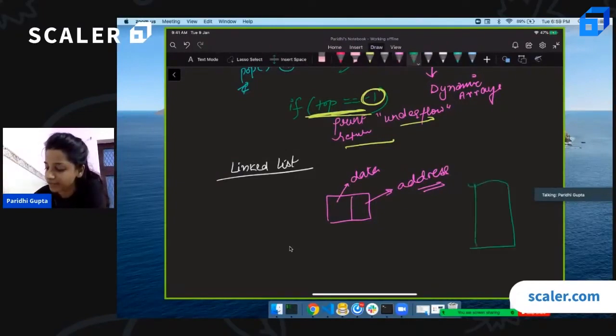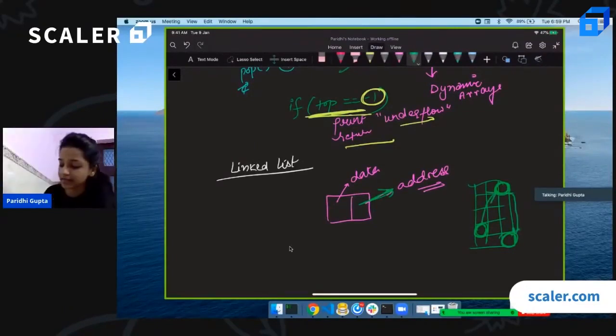Basically, if you have this as a memory, one node can be present over here, another node can be present over here, and a third node can be present over here. This address field actually links the nodes. So this will be linked to this, then this is getting linked to this, and so on. That's how we store data in a linked list.